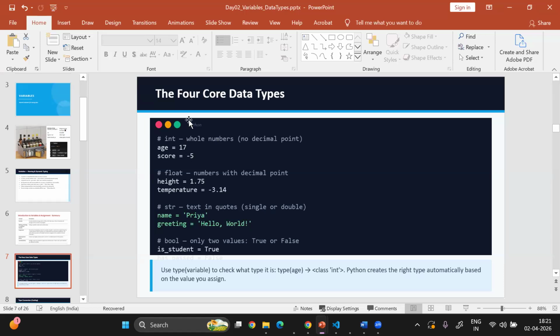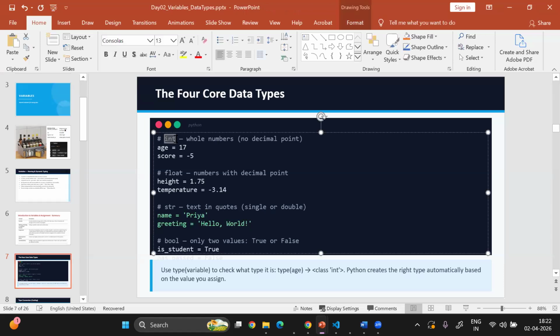Okay, so good. So in Python, we have four core data types. The first one is integer data type. Please, all of you, make a note of it. Please keep your notebook and pen with you, and make a note, so that it will be registered in your mind. So please have a practice to make a note of it. Okay, so the first one is integer data type.